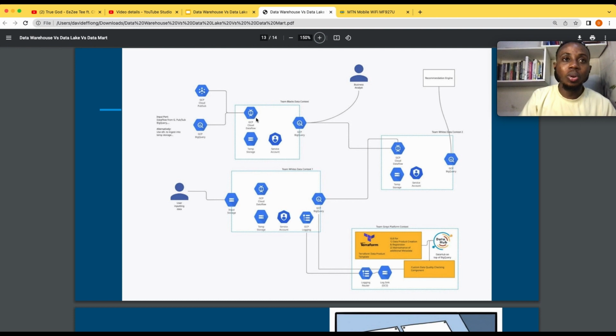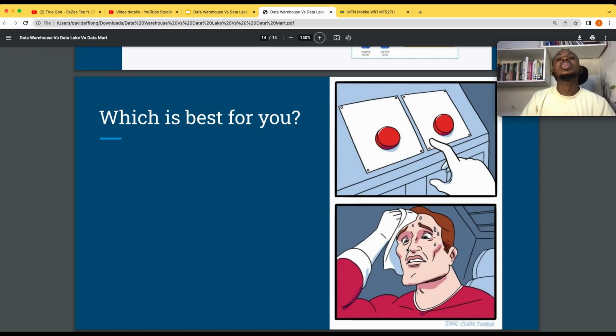So you find your cloud data flow there as well, your storage, your temporary storage, your service account. You have GCP BigQuery. Each of them have almost the same features: storage account, GCP BigQuery, data flow for your transformation, temp storage, service account, BigQuery, and stuff like that. So data mesh just tries to isolate things within the organization in little what I would call segments or business domain areas, right? And then you'll be asking yourself, which is best for me?